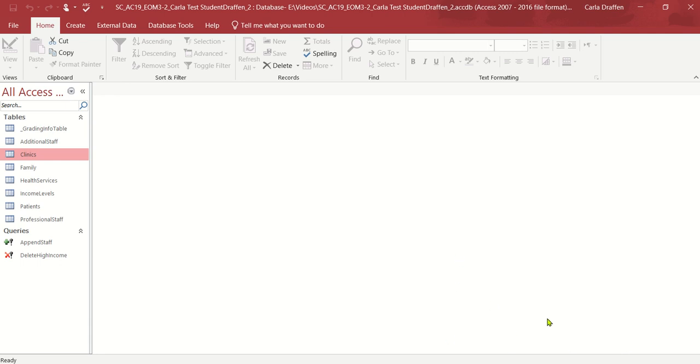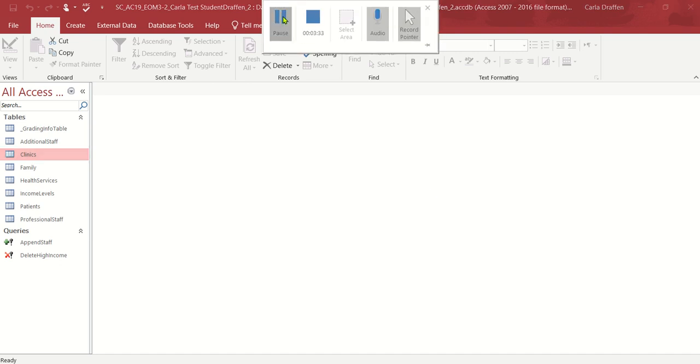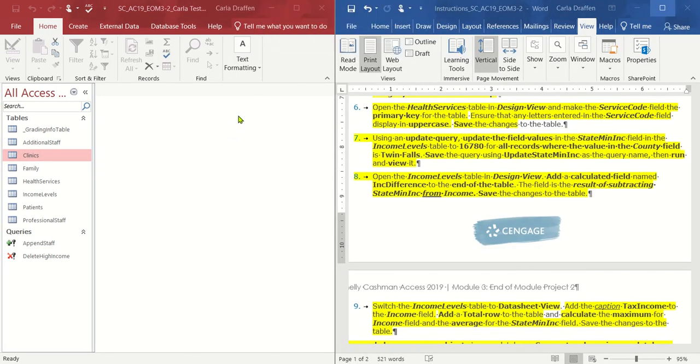Okay, now I've lost everything on the bottom here. Let me pause for just a second and see what happened. Okay, sorry about that. I had to shrink my database window down again so everything would show like it's supposed to.